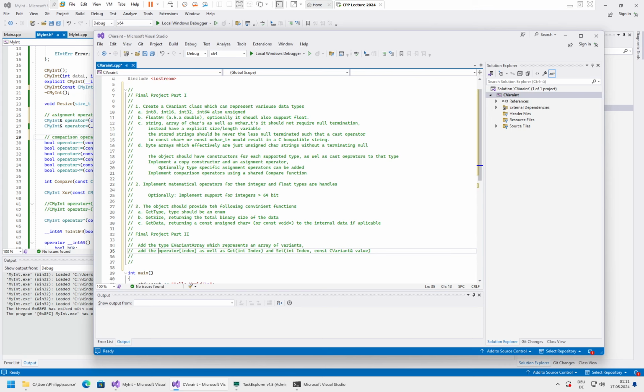So you would want to have an operator which gives you a C-variant reference and takes an int index. Actually, this is defined like this, as well as a get and a set function. The get function can be used for this if you make it return a value by reference, although it would be more convenient if you implement them separately, such that this one really returns you a reference, while this one would be a const type function, so that it only returns you a copy.